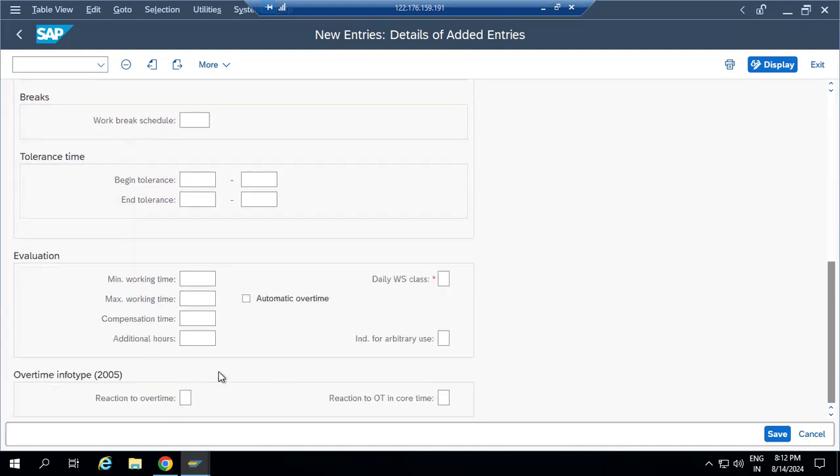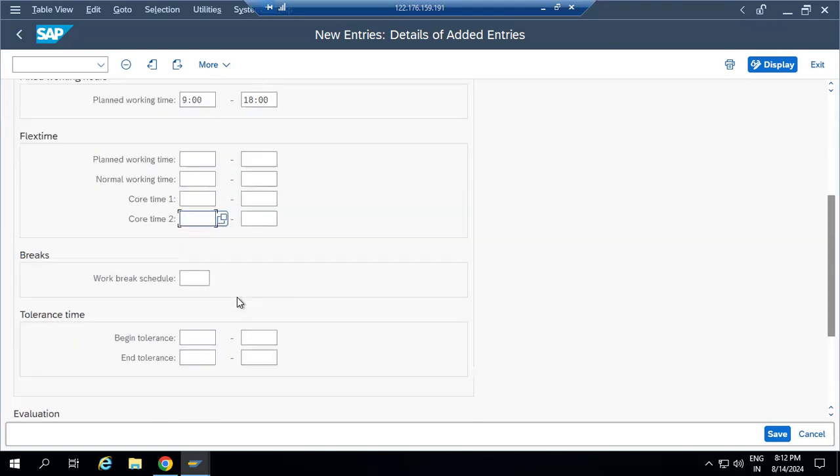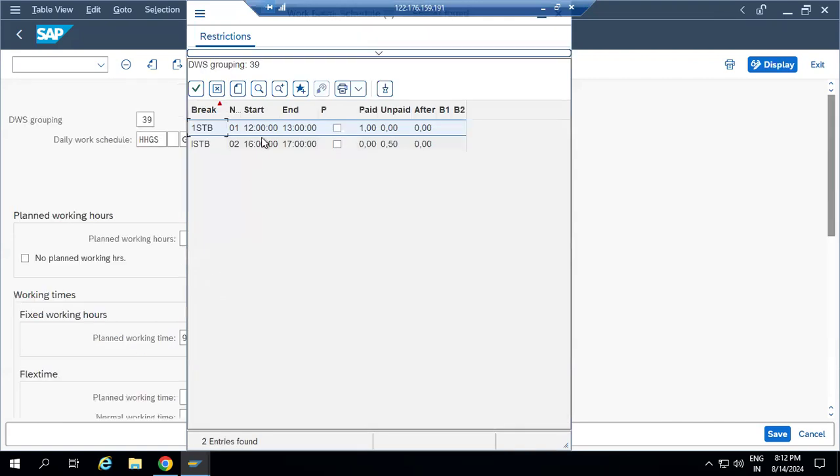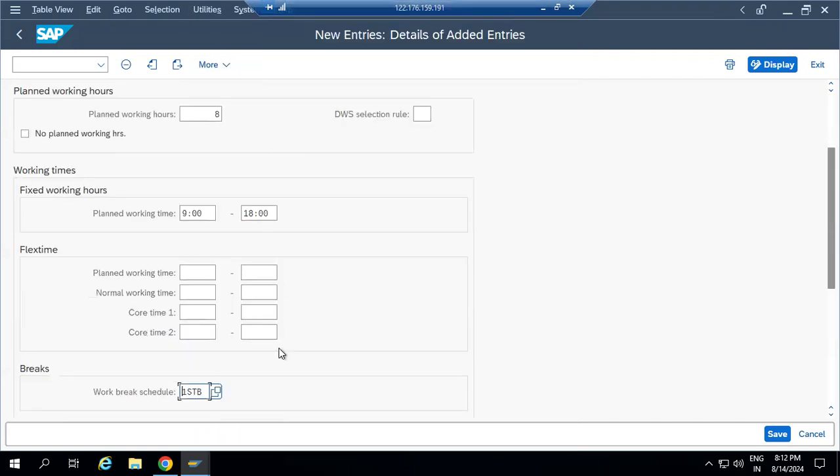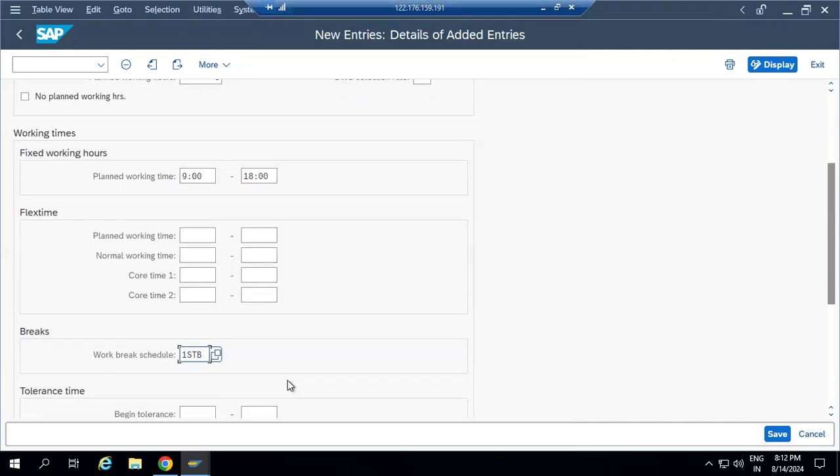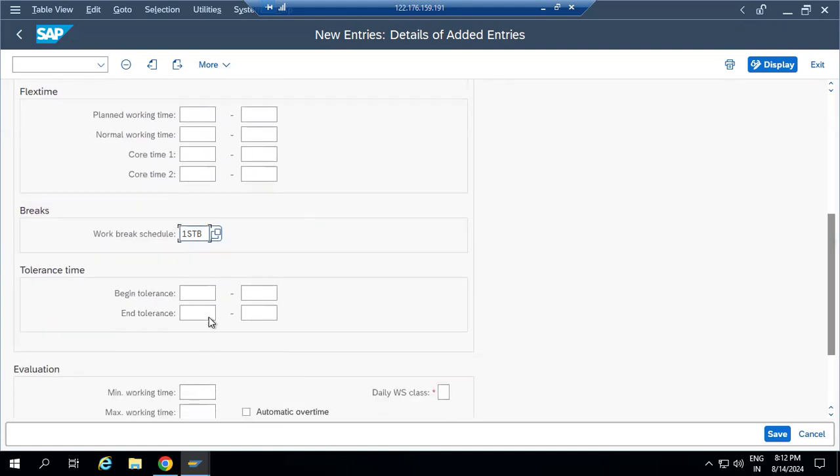Now you can go for selection. Here we have to select, as it is fixed working hours, our first break schedule. This is the first set. So we have selected our break schedule, which we created just before.